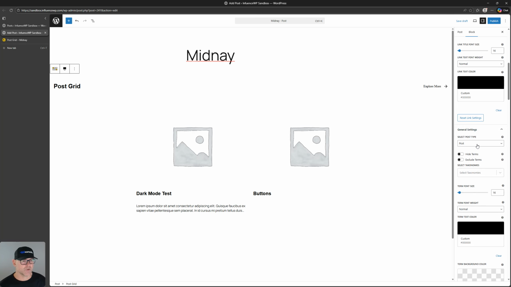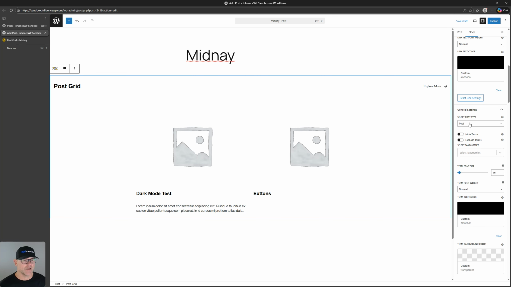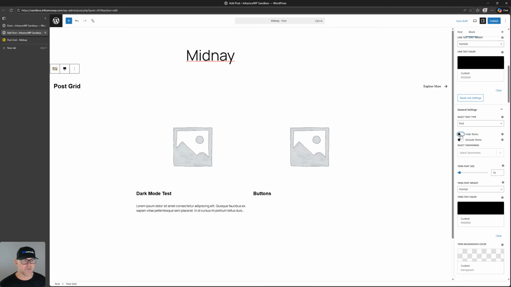Under general settings, we can select the type of post, the post type that's going to pull from. So we're pulling from our post. You can hide the terms. So we're seeing right here that we're pulling in 2 posts that I already have on the site, a dark mode test post and a buttons post. If we want to hide those terms, we can do that.